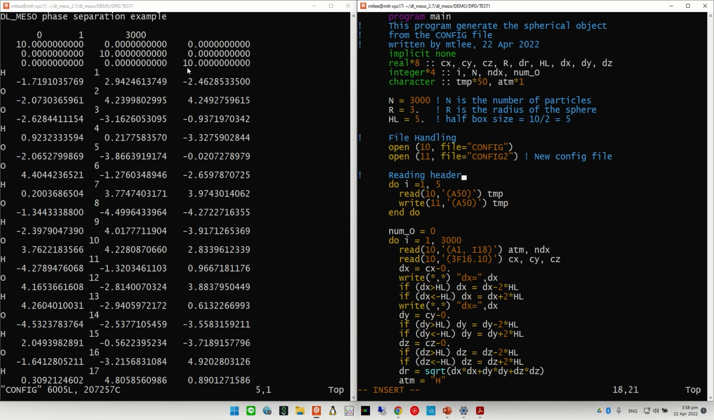Header. So we don't want to change this for now. Whatever we read from the config file, we will write into the config2 file. So do I equals 1 to 5. We're going to read 10, which is the config file.